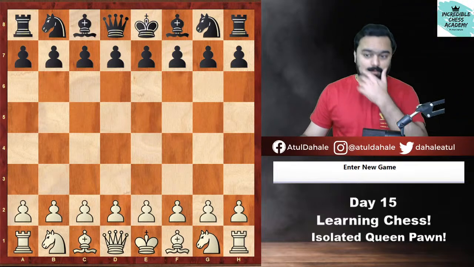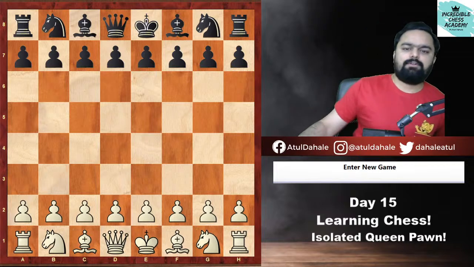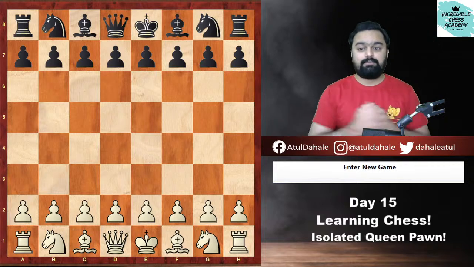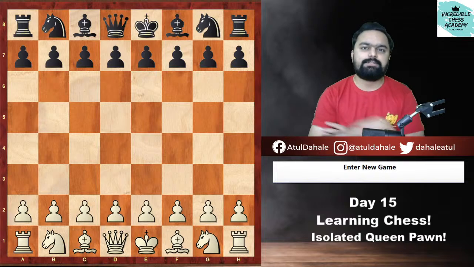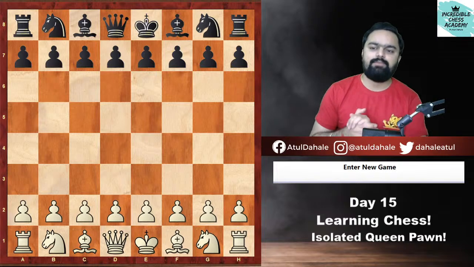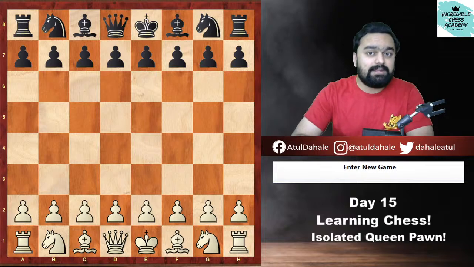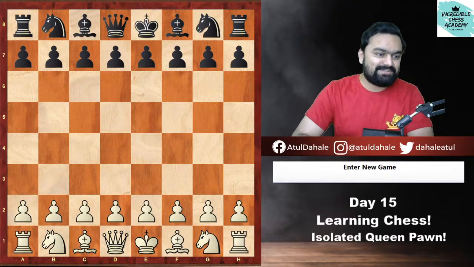Okay, fine. So guys, first of all, what is an isolated pawn? Well, isolated pawn positions come from different openings. That's why we need to study the structures related to the isolated queen pawn.